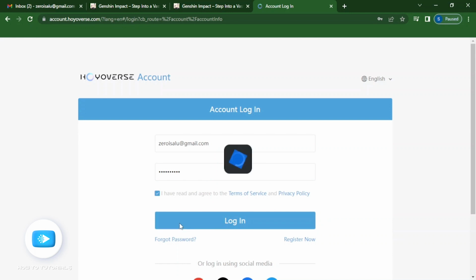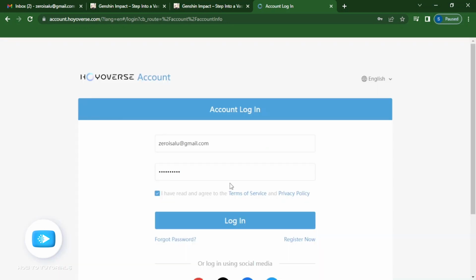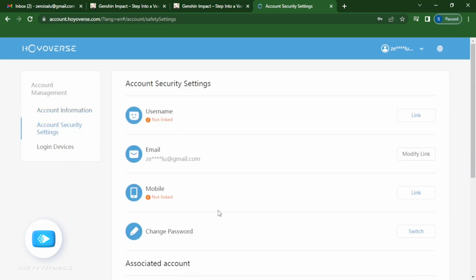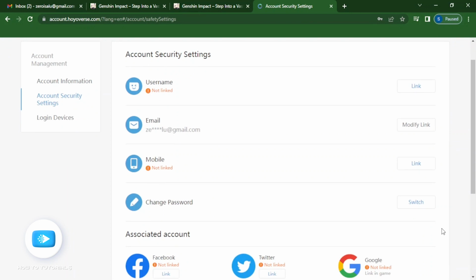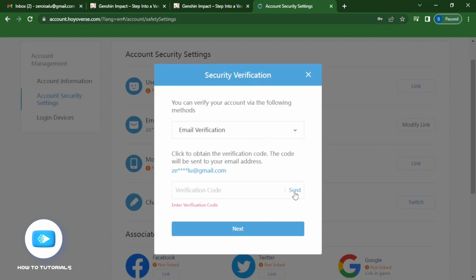Now for the verification, a puzzle will appear on your screen. Solve it, and now you can see that you have logged in. On the left side you can see there's account information settings. Now click on this security setting and scroll down a little. You can see here change password. On the right side you can see the switch button. Click on it. For the email verification, click on this send button here.